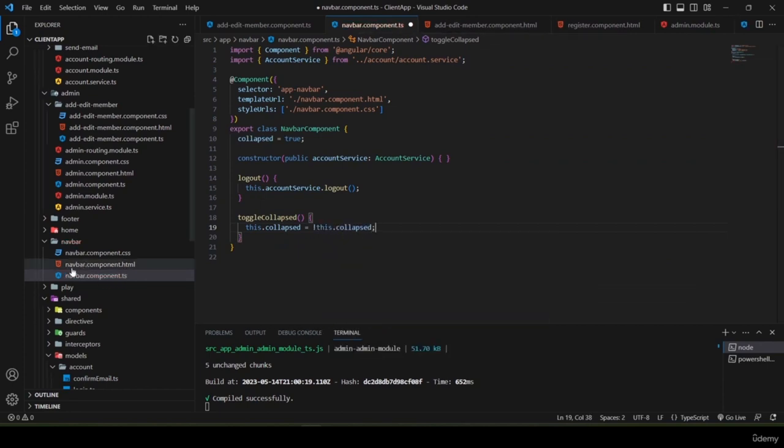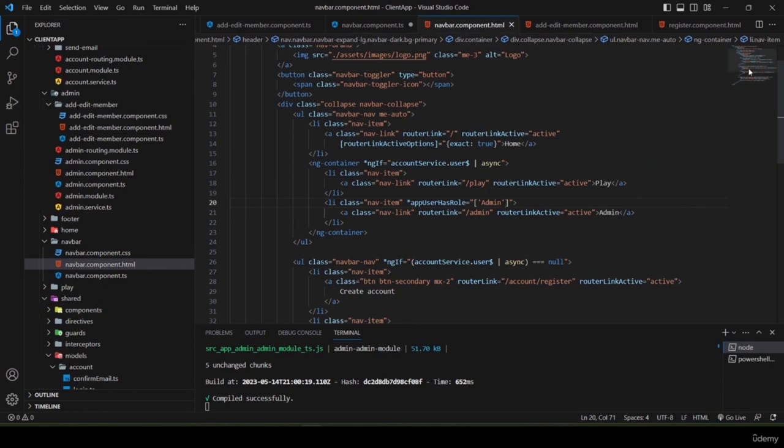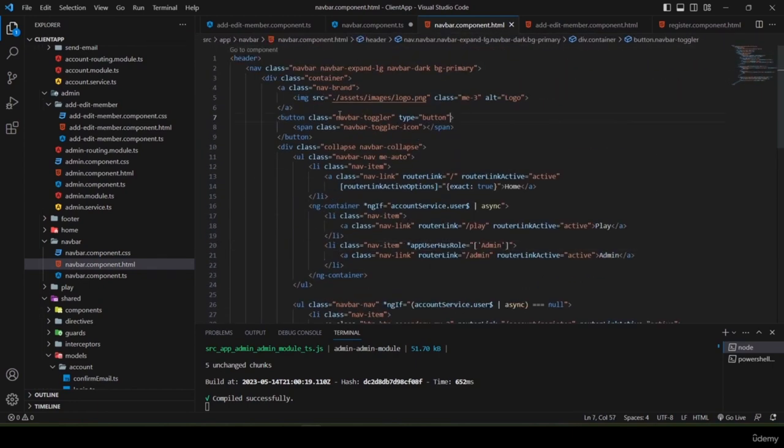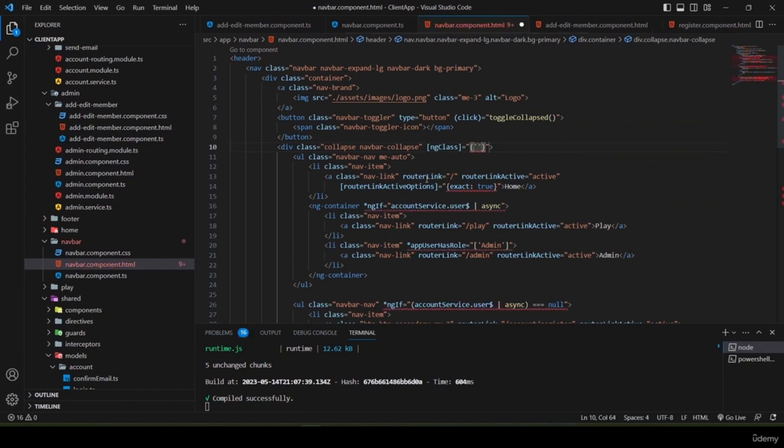And if I open navbar.component.html, then I scroll to the top. So inside my navbar toggler, I'm going to have a click event, and I can have toggleCollapse. And then I'm going to add another class to my div tag. So inside here, I'm going to have [ngClass], and inside here I have curly braces, and we are going to provide the collapse class if collapse is true. So if this.collapse is true, then we are adding the collapse class into this element.